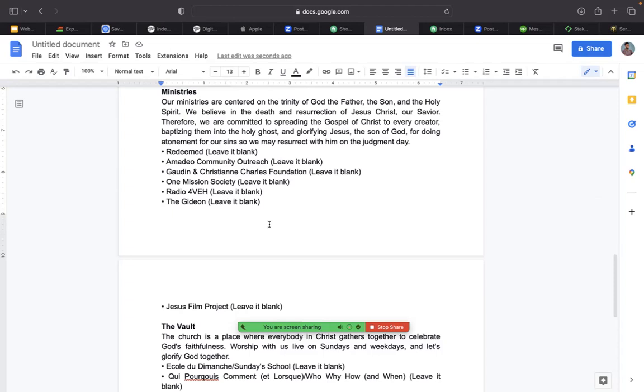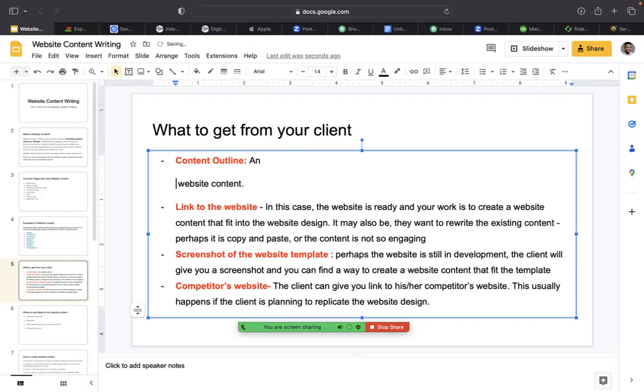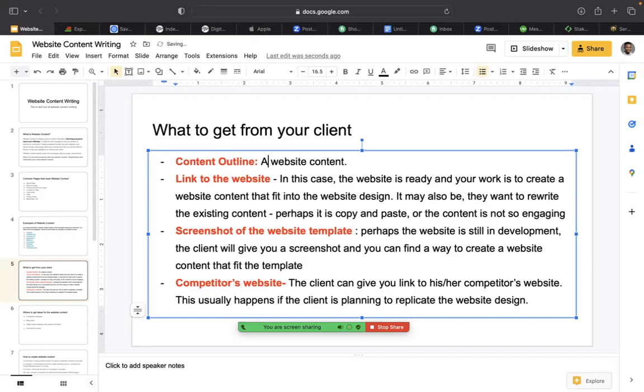So let's go back to the content. There are occasions when your clients reach out to you that they want to create website content, and you can ask for what we call a website content outline. It's not all the time that clients will tell you to make this one sentence, or even give you an idea of what to include. A website content outline.